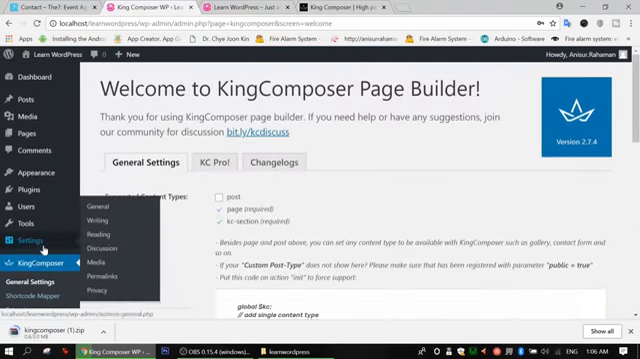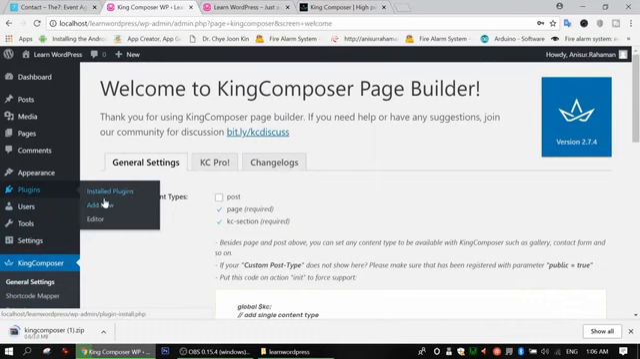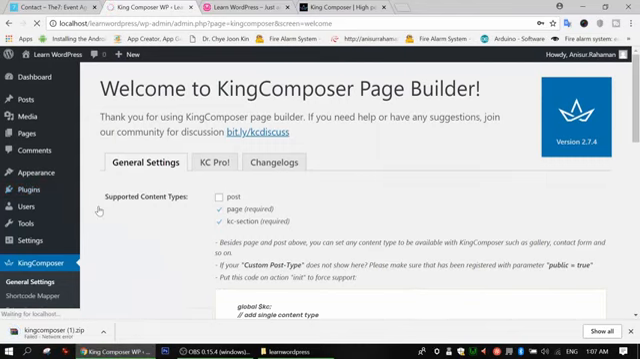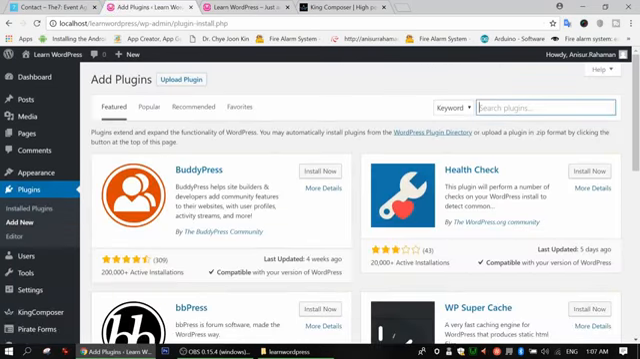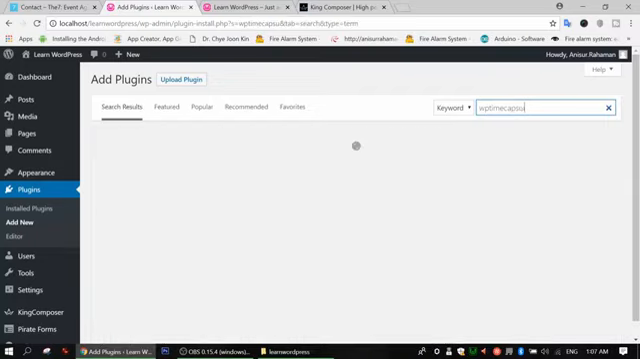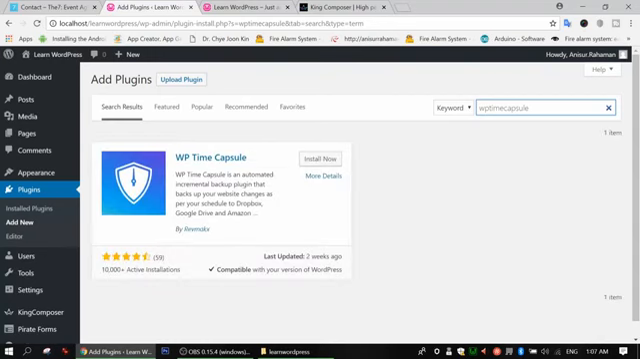So the second plugin we will install is a backup plugin. As I told you, we'll go to install plugin again, or we can go to add new. We will install a new plugin that is very useful for everyone. We'll type here WP Time Capsule. So WP Time Capsule is a website backup plugin. It's a very good plugin.